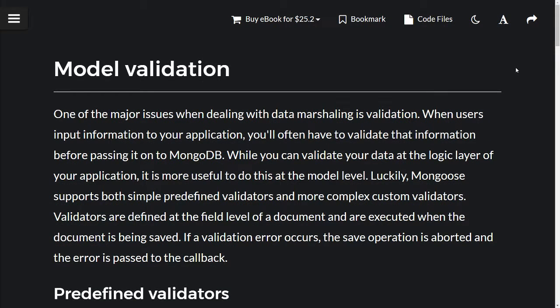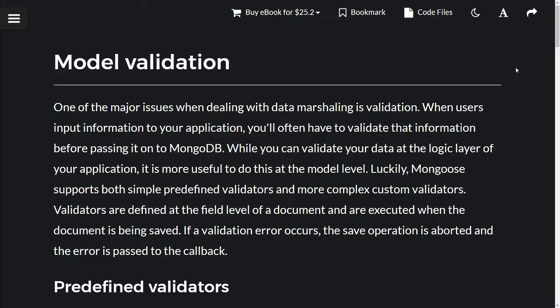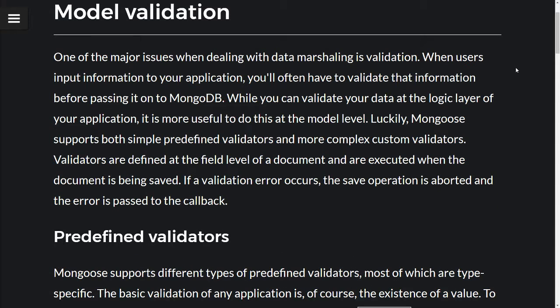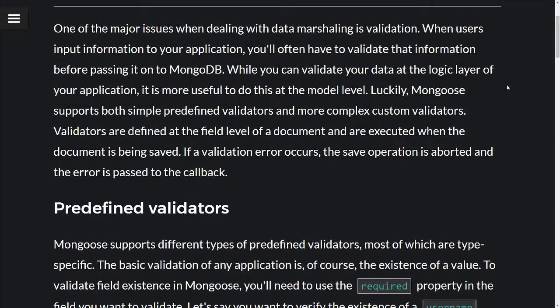One of the major issues when dealing with data marshalling is validation. When users input information to your application, you'll often have to validate that information before passing it on to MongoDB. While you can validate your data at the logic layer of your application, it is more useful to do this at the model level. Luckily, Mongoose supports both simple predefined validators and more complex custom validators. Validators are defined at the field level of a document and are executed when the document is being saved.